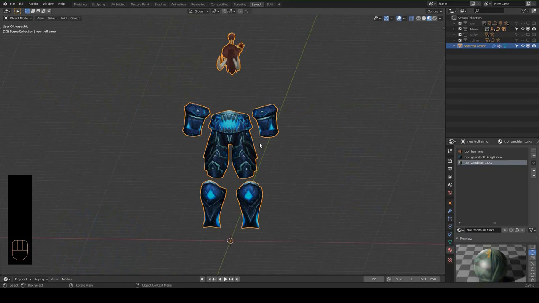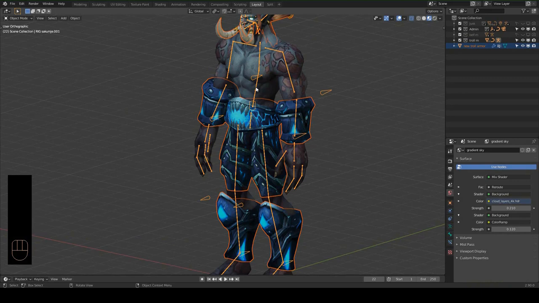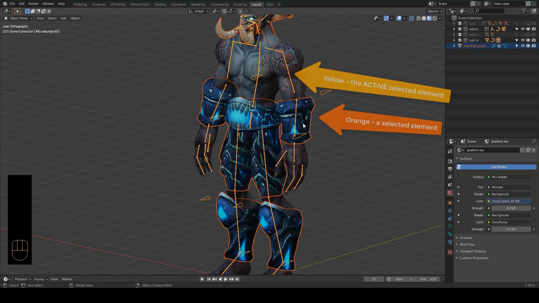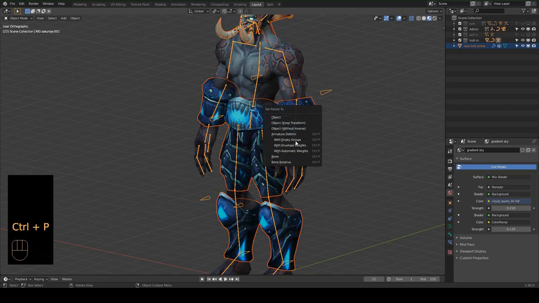We have all these parts ready, let's bring our troll. Select the new parts, shift left click the armature to select it as well. Make sure to select the armature last, this way it will be the active element. You can tell it is because it's lighter orange and the rest are darker. Then hit Ctrl-P and select with empty groups.